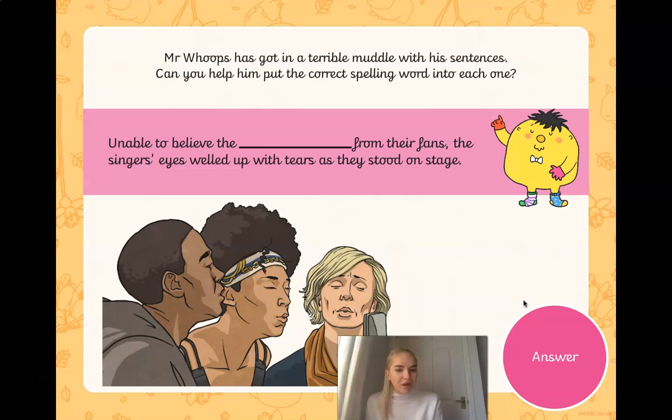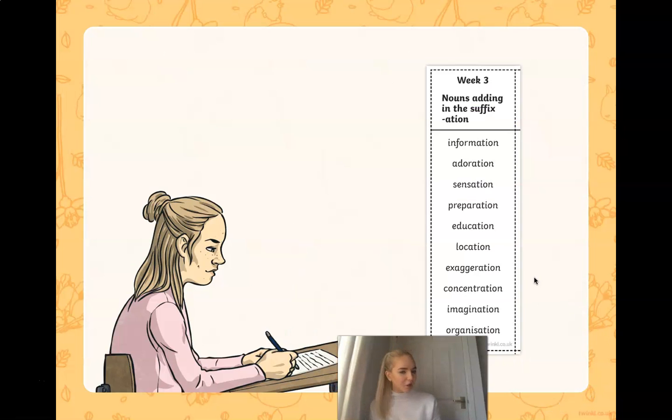Unable to believe from their fans, the singers' eyes welled up with tears as they stood on stage. So what is this missing word here? Pause the video, have a look at your list. How did you do? Did you get the right word? Adoration. So when you have adoration for something, you really love something, you feel really passionately about something. So the fans had obviously felt a high amount of adoration from these singers. Okay, we didn't go through all of them there, but we did go through a few of them.